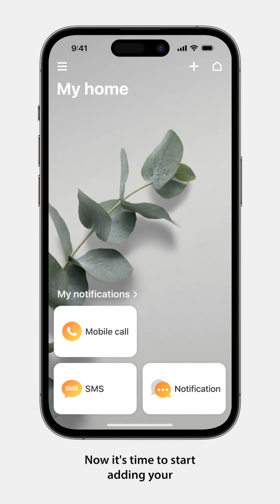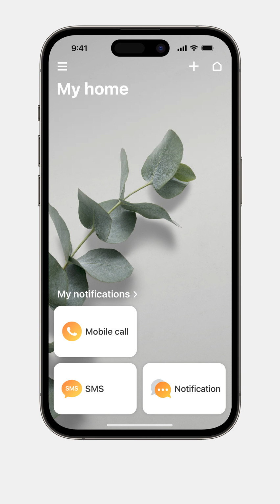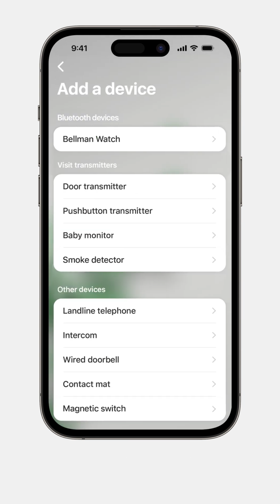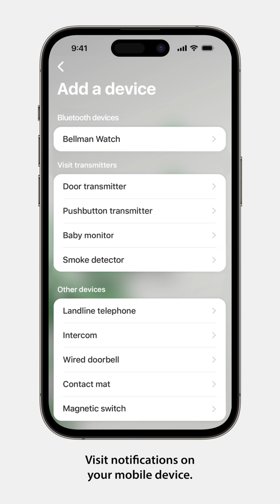Now it's time to start adding your legacy Visit transmitters to your mobile. To add a device, tap Plus and select the unit in the list. Once you have added all your transmitters, you can start to enjoy Visit notifications on your mobile device.